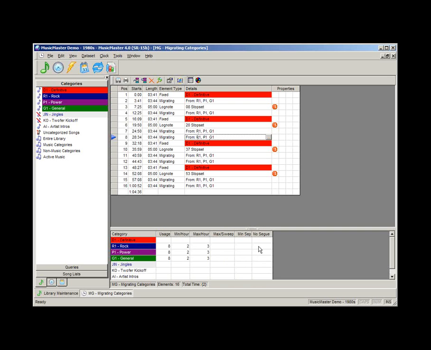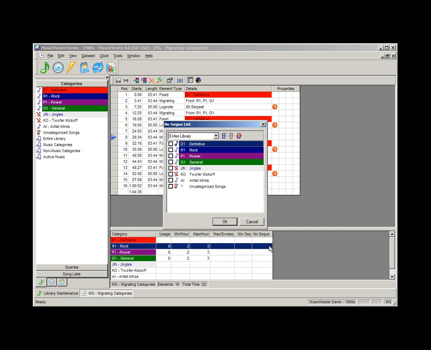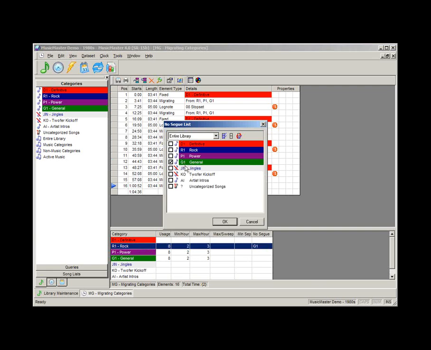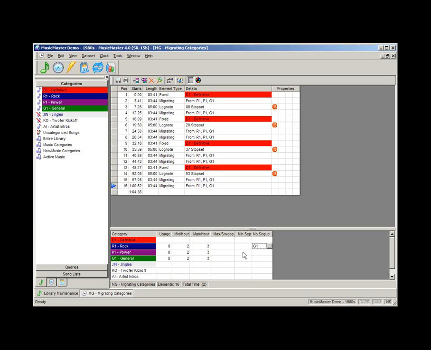This would be done by going into the no segue column, and I just select the category that I don't want to segue. If a rock happens to fall here, I can't have a general follow it. Okay, that's what this is. The same thing is true here and here. Wherever they're segueing, we're saying don't go from this to this category. And I could have selected other categories as well, depending on how complicated things get for you.